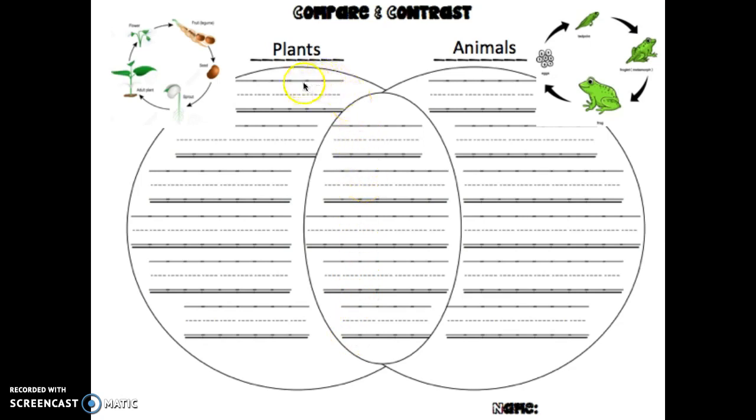How are they different? On this side, you're going to list ways that plants are different from animals. It can be how they look different or what they do that's different. On this side, you're going to list ways that animals are different than plants. How do they look different? How do they act different?